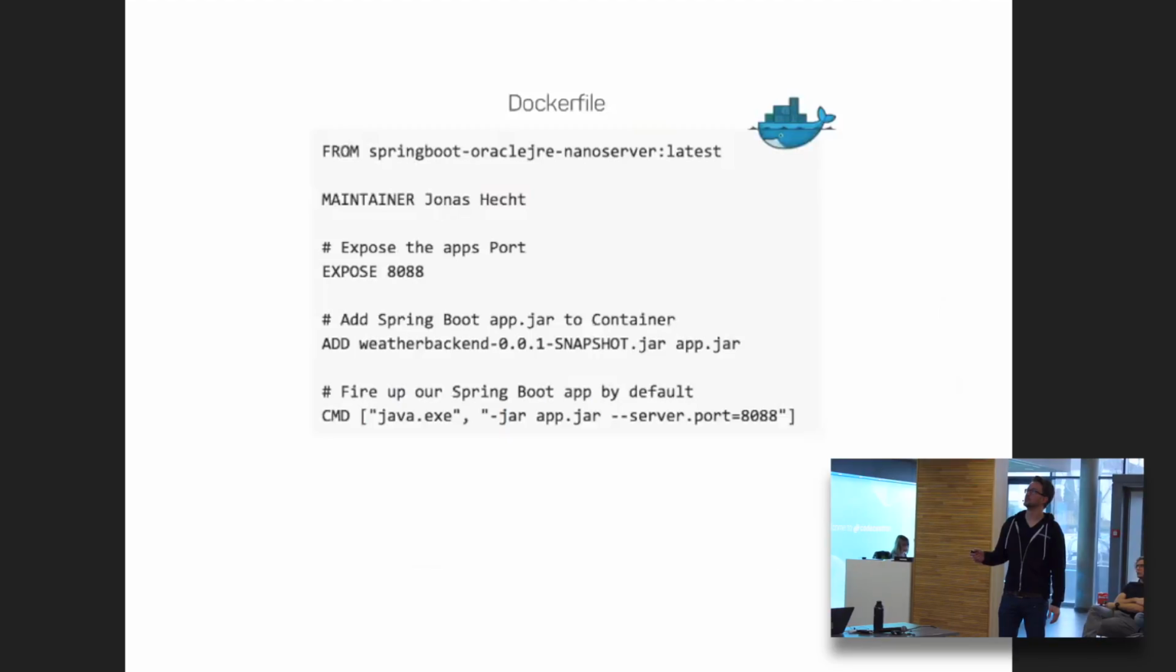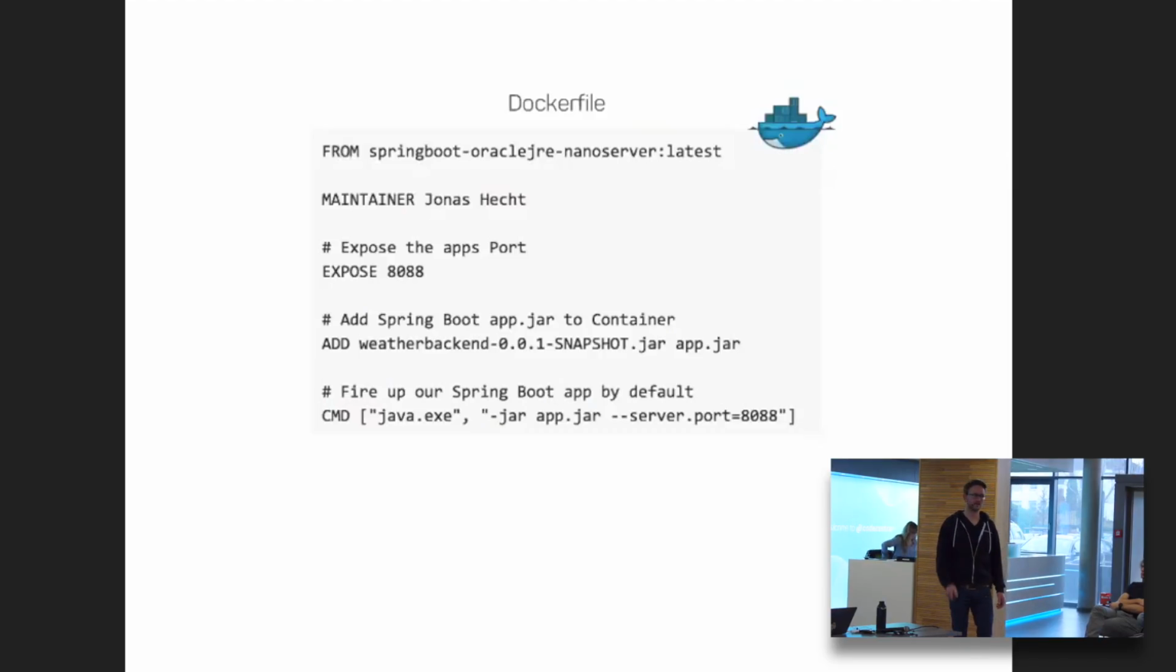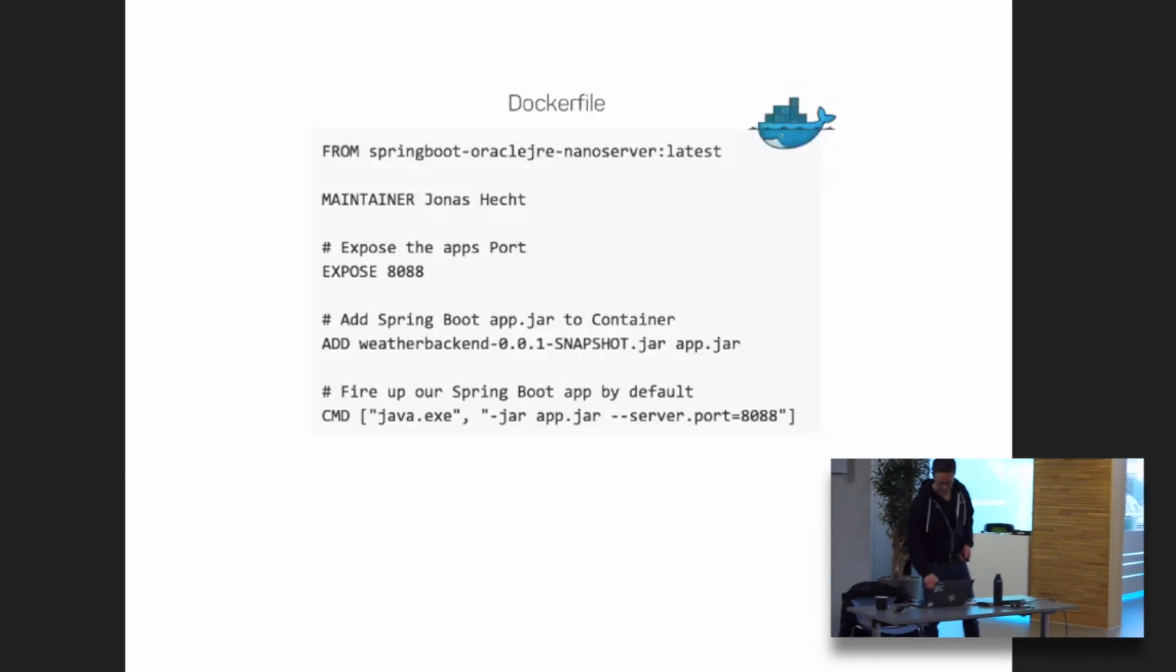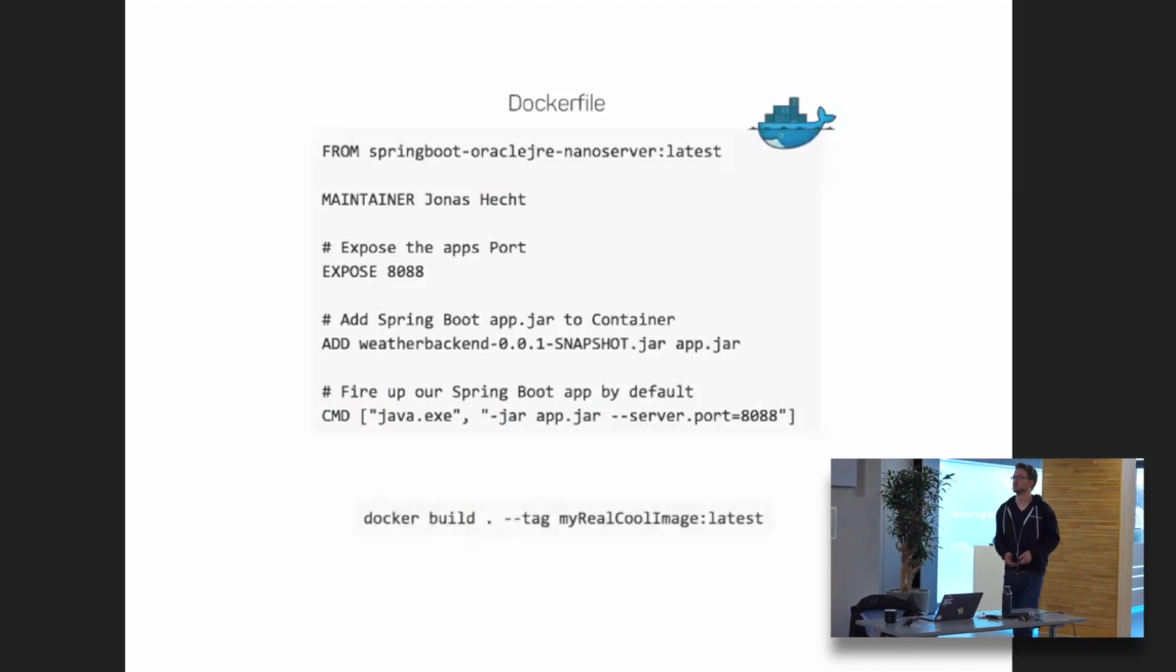So let's just look at an example Dockerfile for Windows. We built our Spring Boot base image, and we can use it. We're just exposing a port. We're adding a Spring Boot file to our container, naming it app.jar, and then we have the command, java -jar app, and just give some parameters like here. That's everything. Just the exe thing here is a bit different to Linux. And then you can do a Docker build.